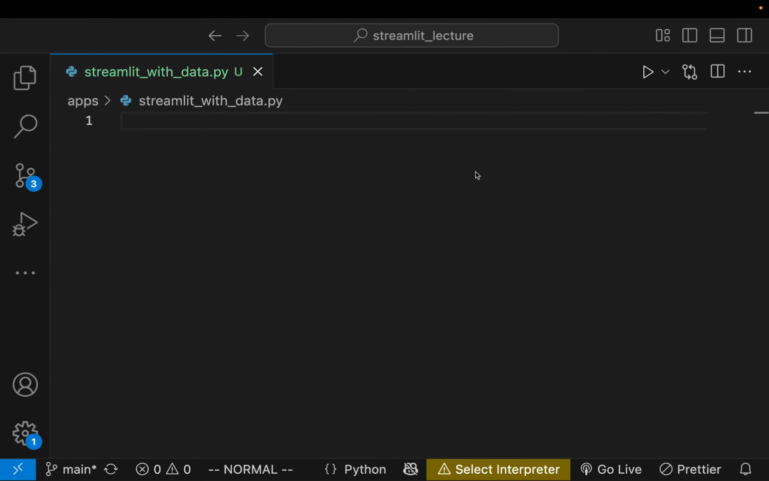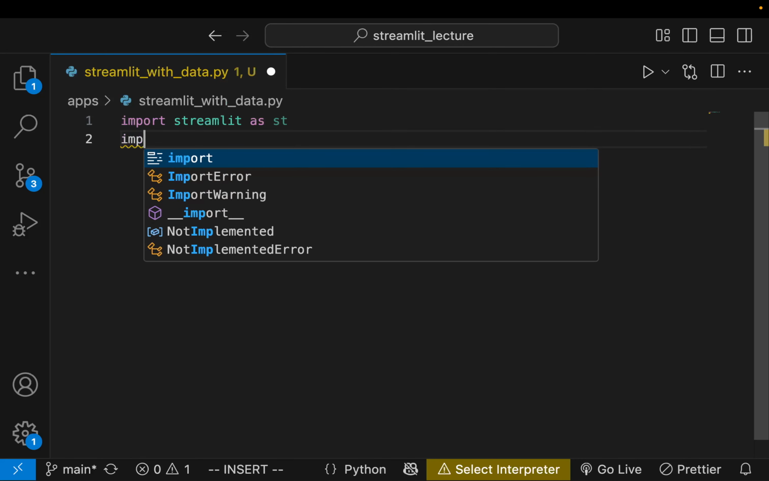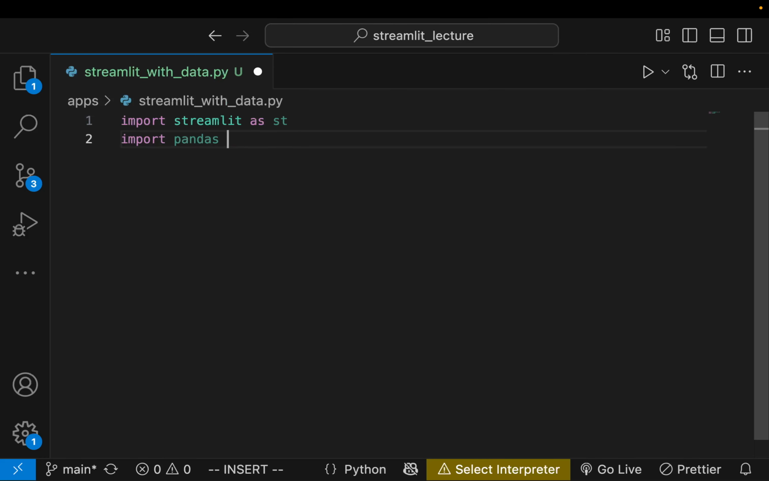Today we're going to be looking at displaying data with Streamlit. Let's get started. So first off, let's import Streamlit as st. We're also going to import Pandas as pd. And let's create a data set.